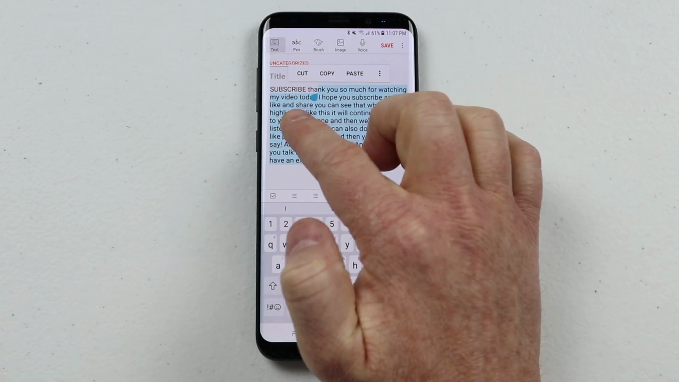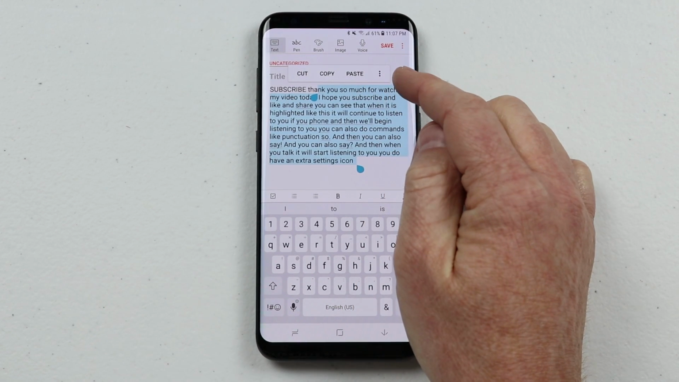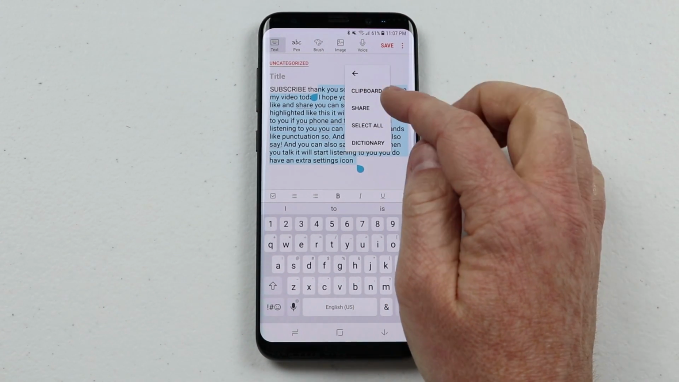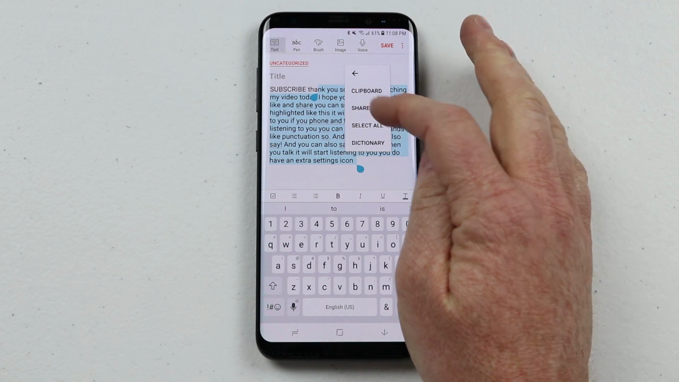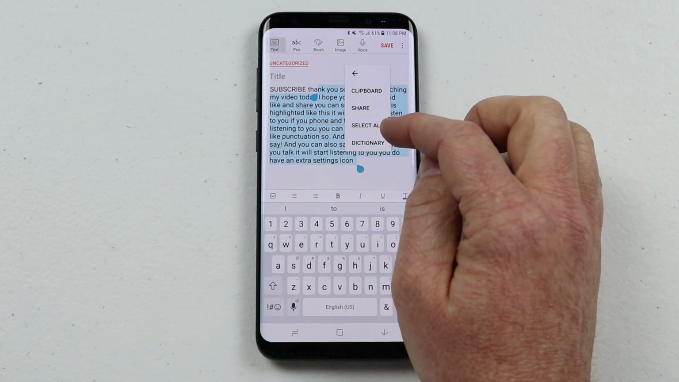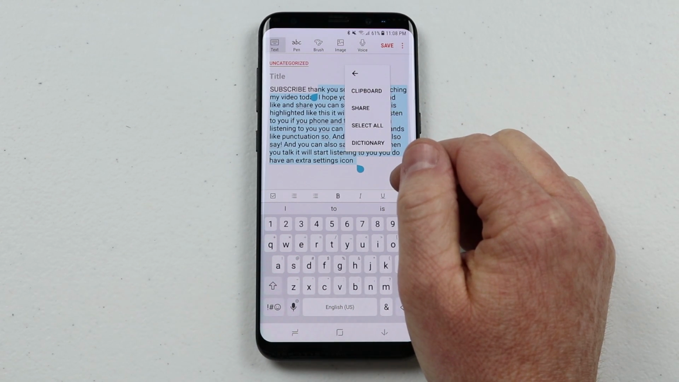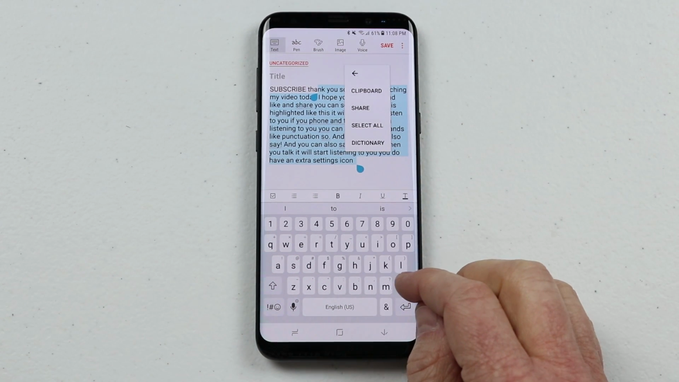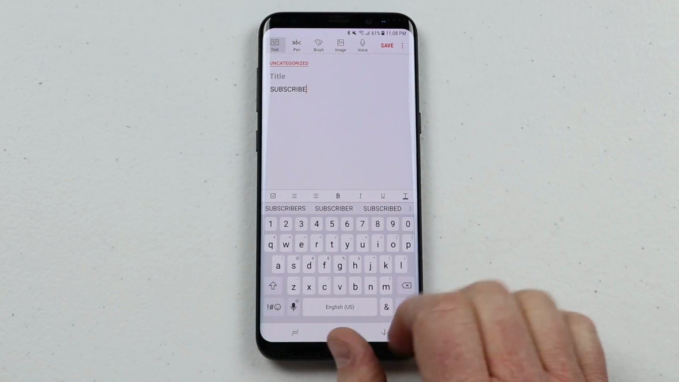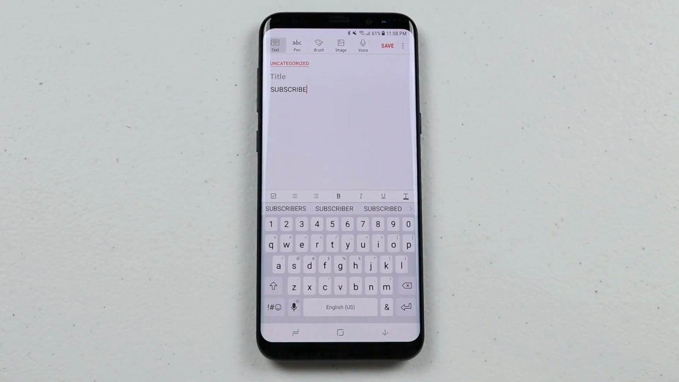And then here you have cut, copy, paste, as well as this 3-dot menu. So if I click the 3-dot menu, I have some other options here. I can choose from the keyboard. I can share this text, select all the text, or even go into a dictionary. So I'm just going to click the back button. And that is how you use the keyboard on Android.